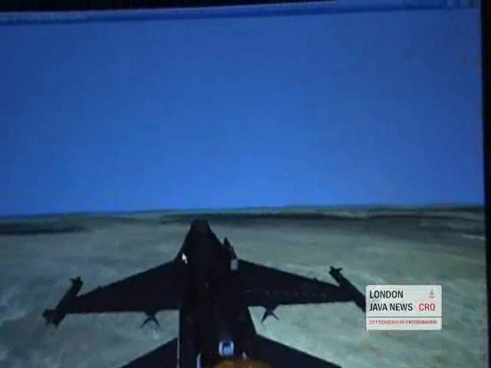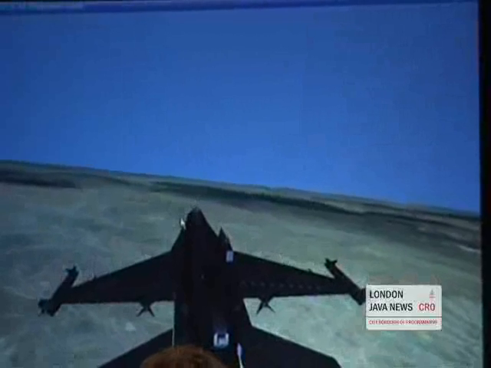Now, what I've got here is an F-16 aircraft model that was created in 3D Studio Max, and I've brought that into the tool and hooked it up to a flight simulator model that Ken had previously ported from Fortran.